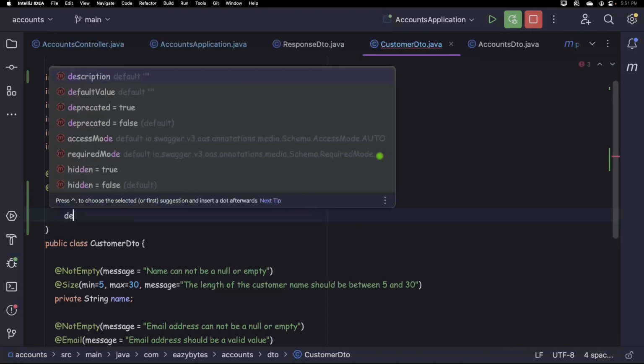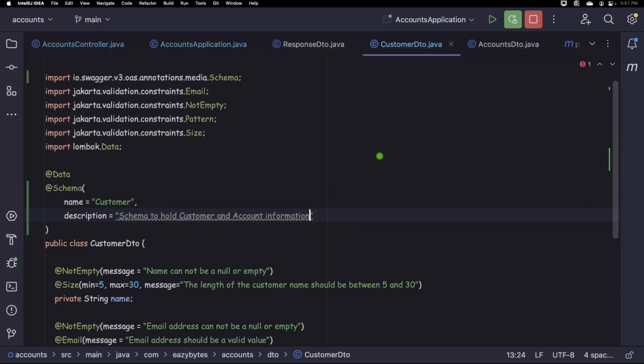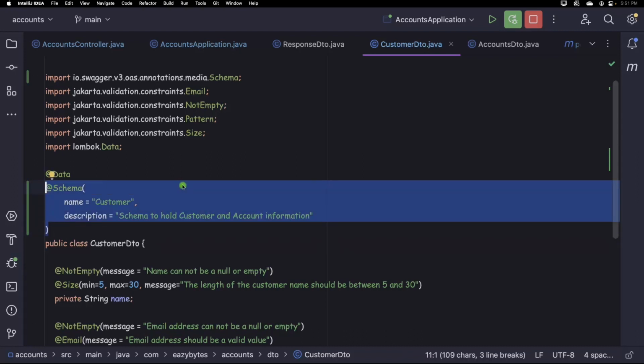Post that, I can also mention description. Inside this description, I can mention more details about what this schema is going to hold, what kind of information it is going to hold, so that it will be more clear to the consumers. So here I just mentioned the description as schema to hold customer and account information. Whatever schema information that we have mentioned here is applicable for this entire class. So let me save these changes.